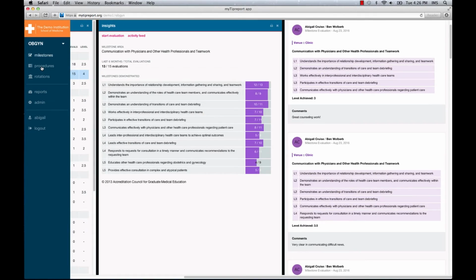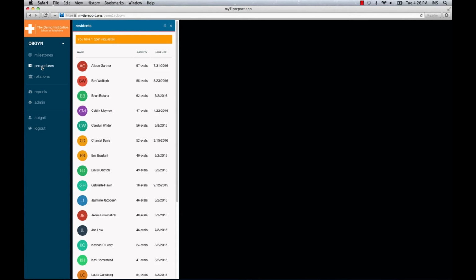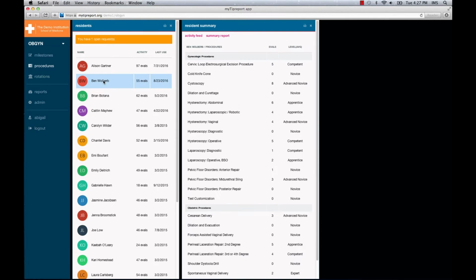When working in the Procedures section of My Tip Report, the list of learners appears to the right of the navigation panel. This view shows the number of feedback encounters and the date of the most recent feedback for each learner. Within the Procedures section, the specialty-specific procedures are listed with the number of evaluations for the learner per procedure.